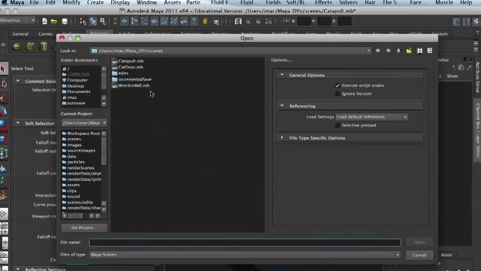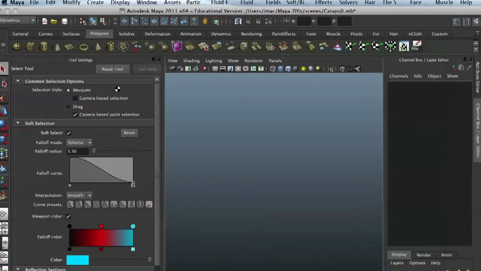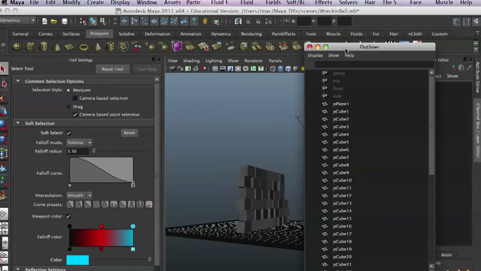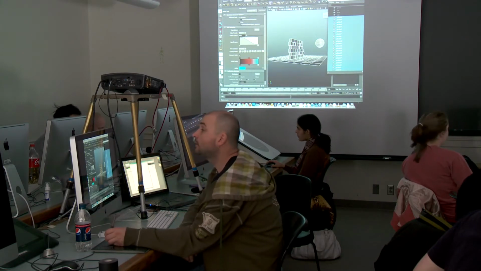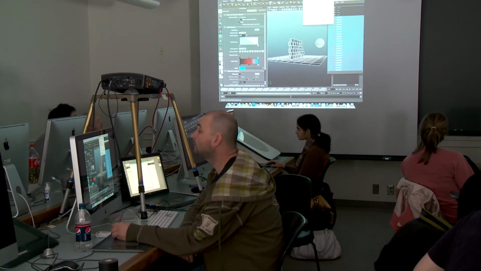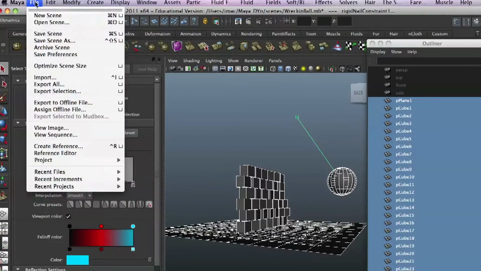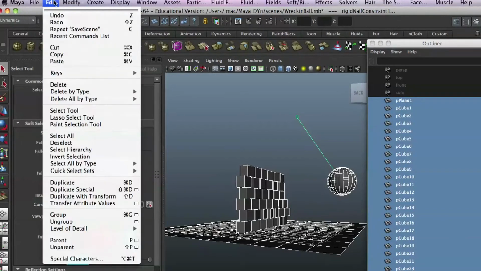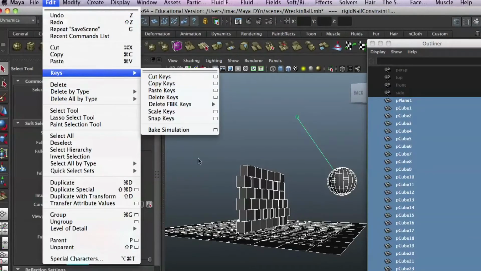Now let's go back and open the wall, just to show you how the baking works. And then we select our objects. Everybody open the working wall. Okay, and then we go to keys. Yeah, right. Sorry, I forgot.